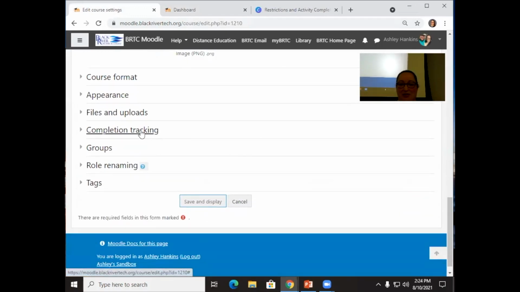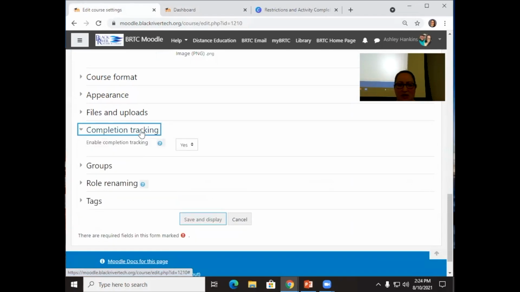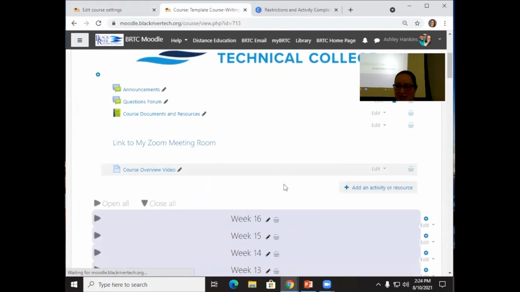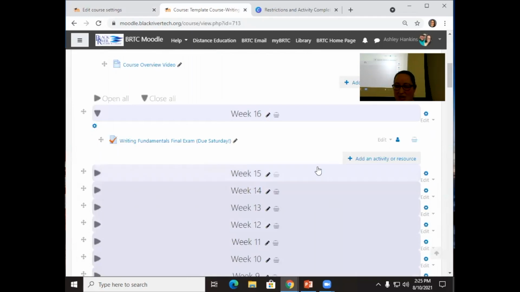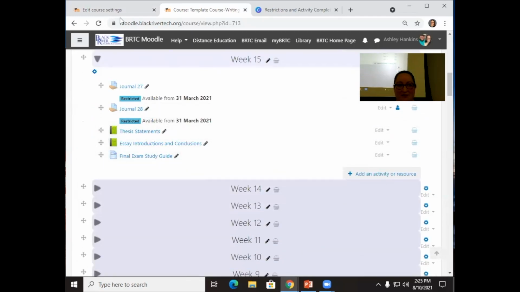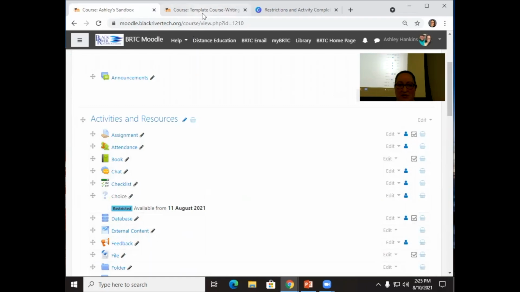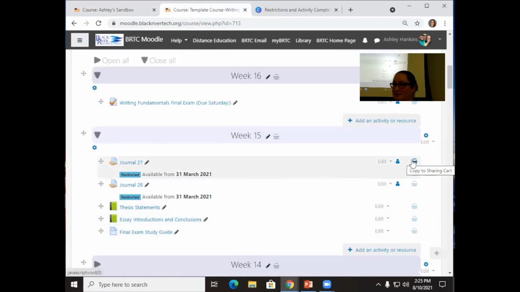But this is where you also can set up completion tracking. So this has to be enabled in order for that to work. I actually have it off on most of my courses, but it has some really cool features. So the way that you can tell if this is on or off is whether or not you have little check boxes out here. If you look at this course, there are little check boxes. If you look at this course, there are no little check boxes. That's how you know if you have activity completion turned on or turned off. Your students will also see those check boxes. And when they complete an assignment, it will be checked.